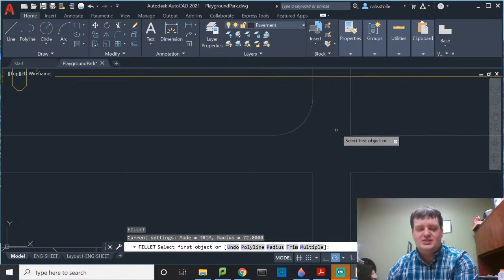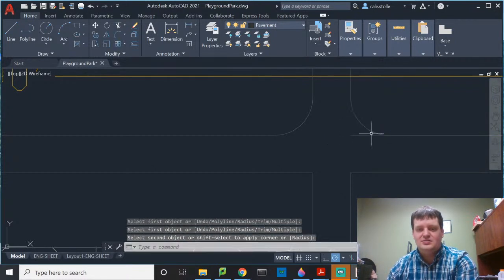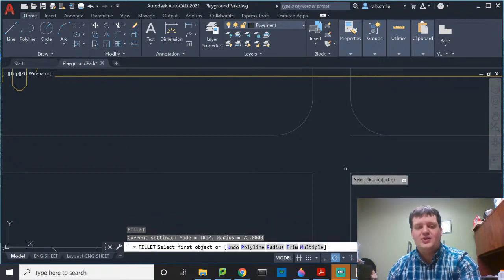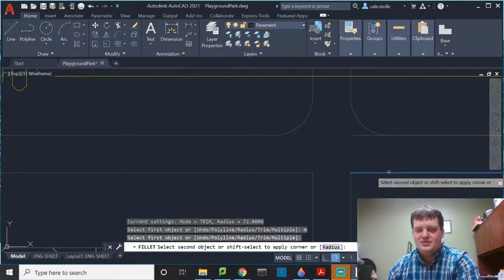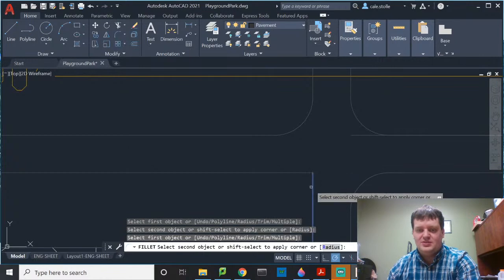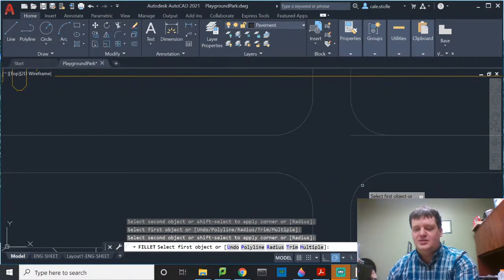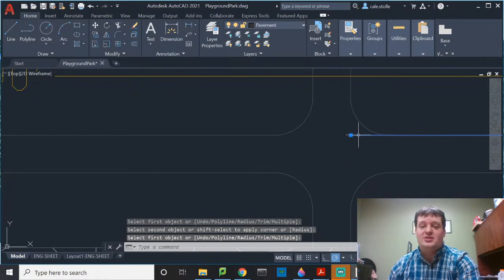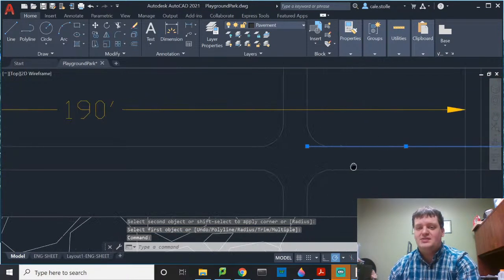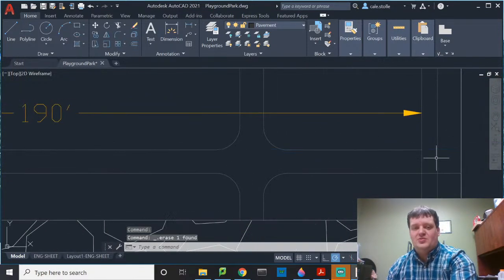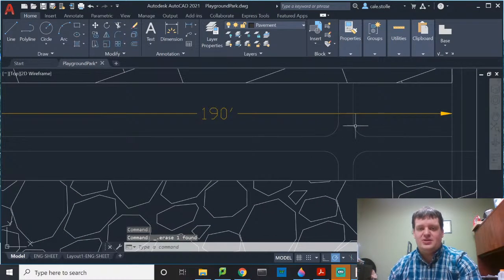I can go ahead and do that again here, and I can do it again here. Or, since now I have two more to do, I'm going to go ahead and hit multiple. Pick that one. Pick that one, hit enter or escape to quit out of it. And this was the line that I created at the start. I don't want it anymore. Go away. But there we go. Now I have this nice little intersection here, the walkway that goes out into my road.